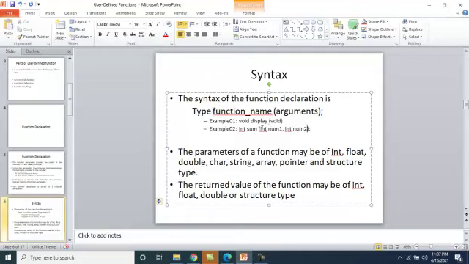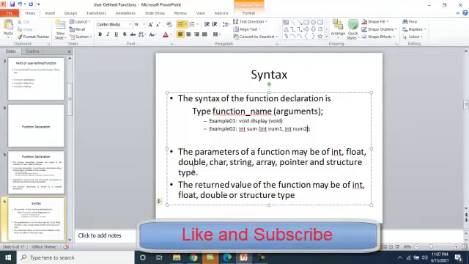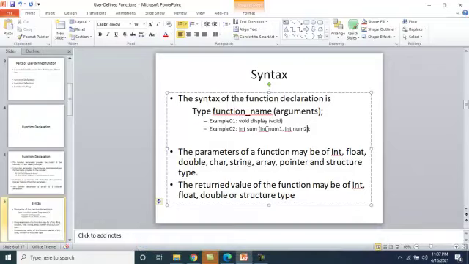And that's its type of the parameter, and that's its name, right? So we can write like that in the example 2. The parameter of the function can be of integer type, float, double, character, string, or whatever data type. You can pass that parameter to the function. Similarly, for the return value of the function, you can use integer, float, double, or structure type, anything, right? So you can use that one.